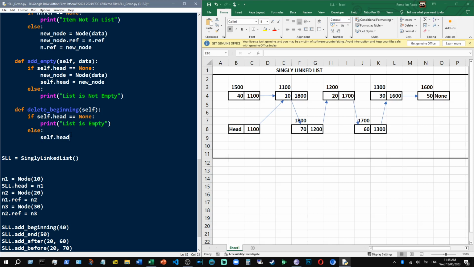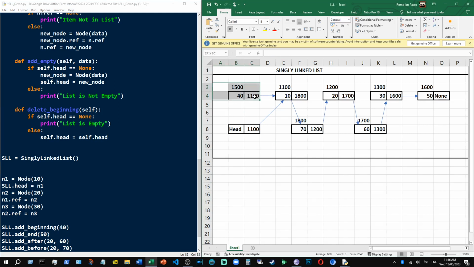self.head is equal to self.head, the current self.head. Originally, before removing this head, this node points to this. Now we want this node to point to this. You'll see we only need to get the reference of the current head. So what you're going to do is self.head.ref.